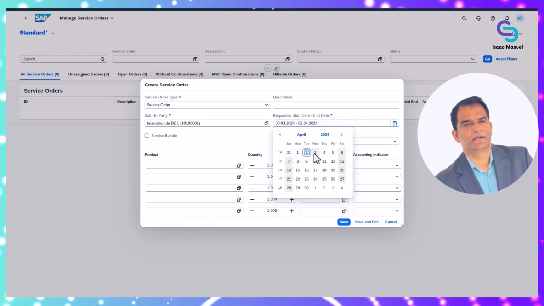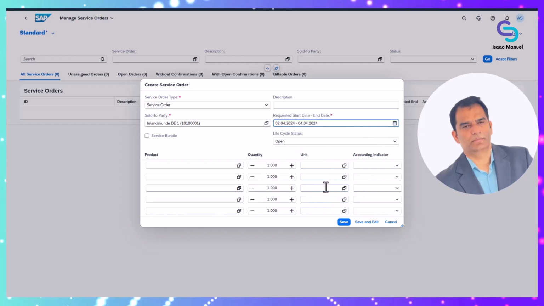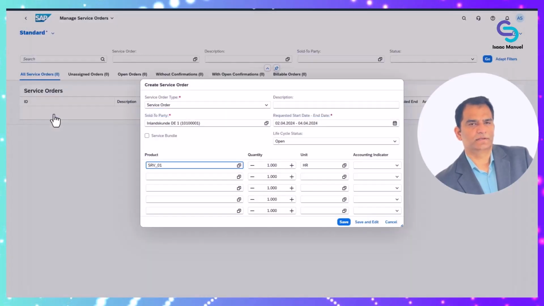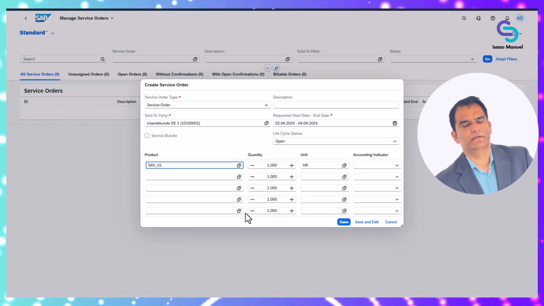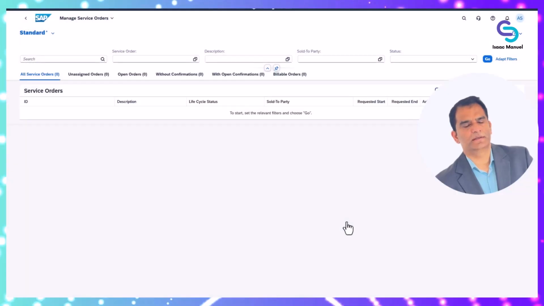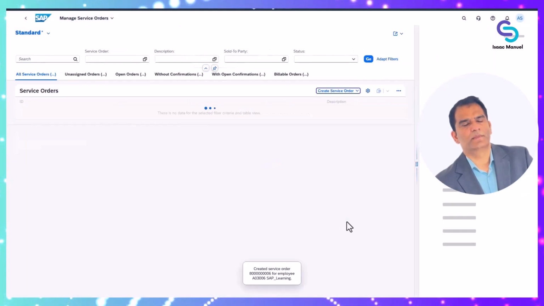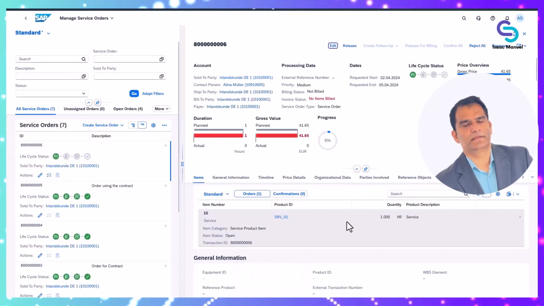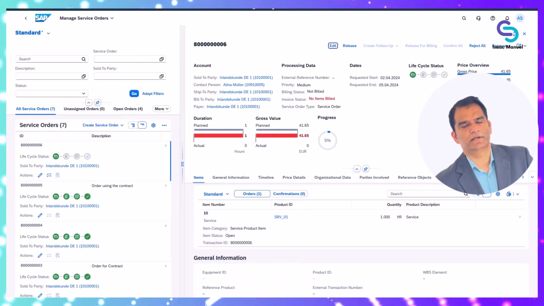Now, let's carefully enter the relevant product into the appropriate field. The product information defines precisely what service or product the service order covers. After verifying all necessary information, let's click on Save to formally create and record the service order into the system. The service order is now successfully created. To further review or edit details, let's click the Edit button.